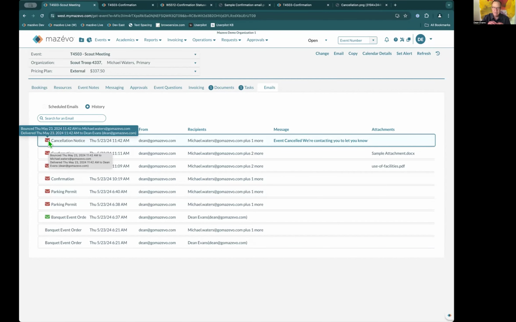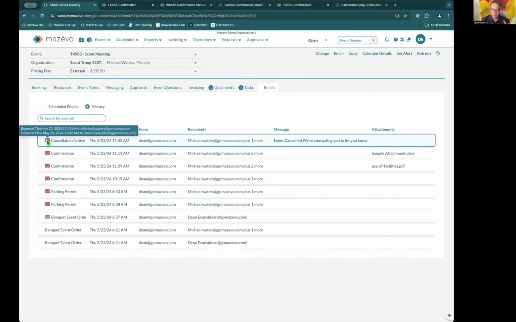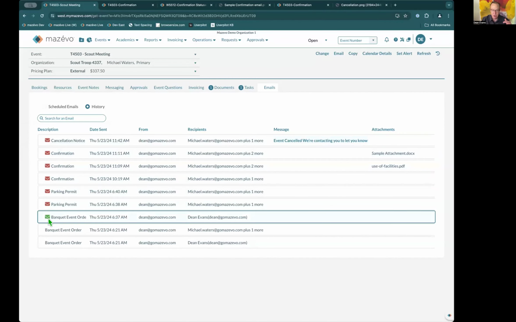So whatever email I've got in there, the email gods of the world did not like it, and they spit up on it and said, we can't deliver this to that user. So Michael Waters at Go Mazévo is not a real account. So every time I send a confirmation to that, the email systems are failing and it's saying it's bouncing because it's a bad email. Now, if it's green, that means it was delivered. So you can actually use that little envelope at a glance to see, did my customer get it?